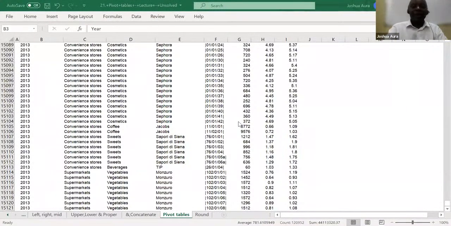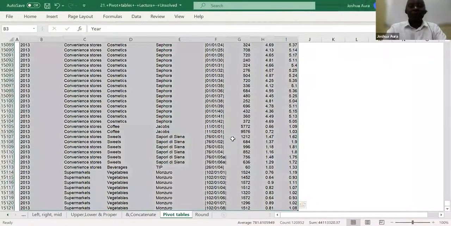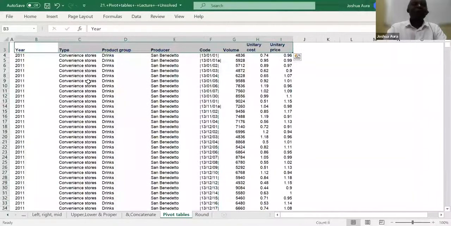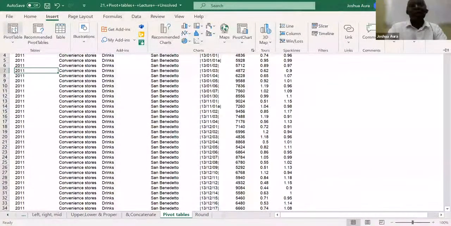Let me repeat. Now, I'll have to go back here very fast, back to where I started from. So I'll go to the insert. I want to insert this into a pivot. So I'll say insert the pivot.